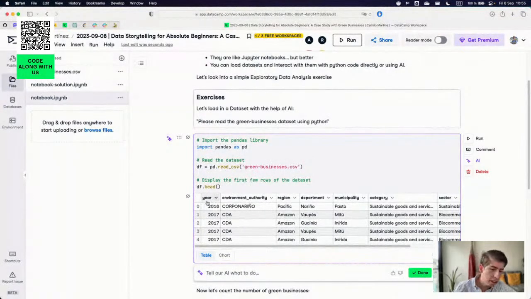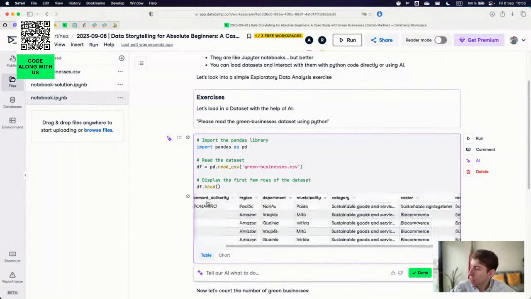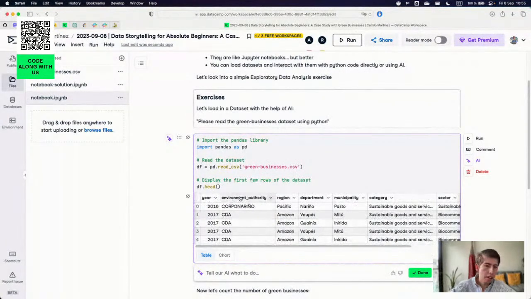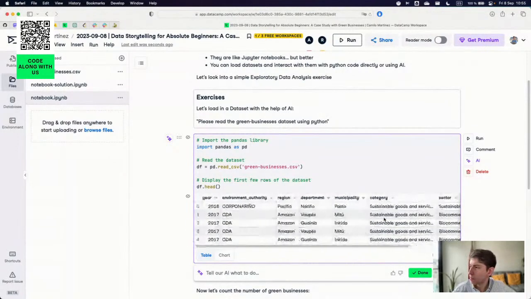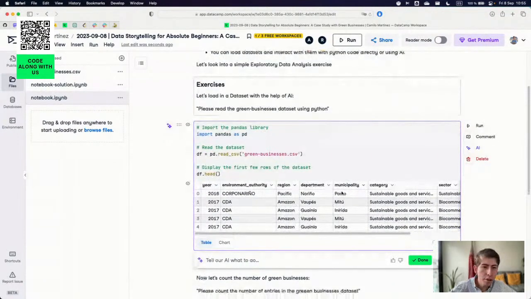So as you can see, again, it has all the variables. It has the year, the authority that validated that business, the region, the department, the municipality, the sector and category to which it belongs, and the result which it was given by the Ministry of the Environment. So this is very interesting, again, because it takes into account the structure of your folder, but also the instruction that you gave it.